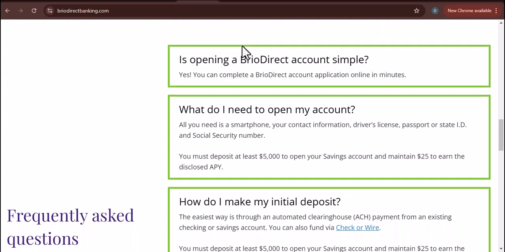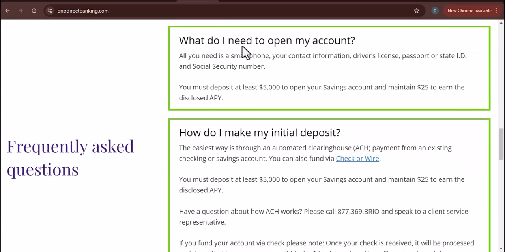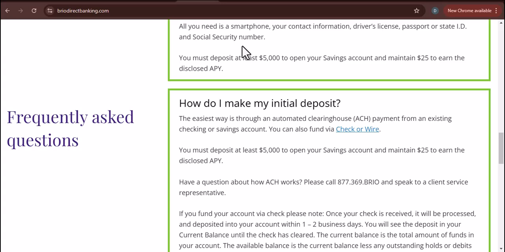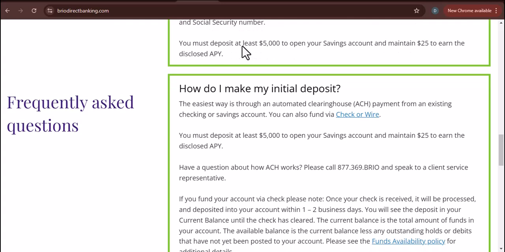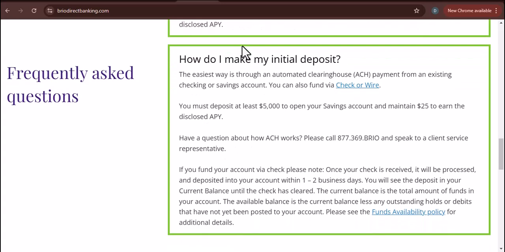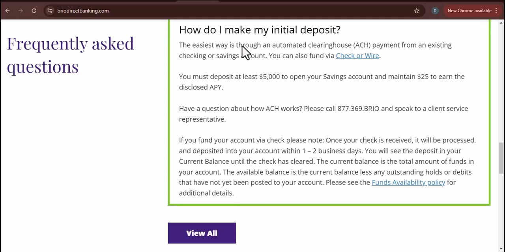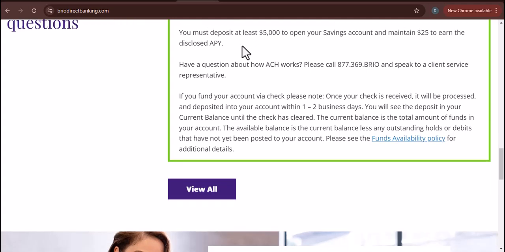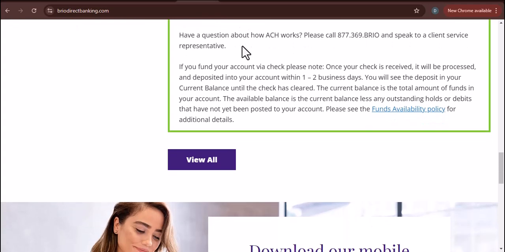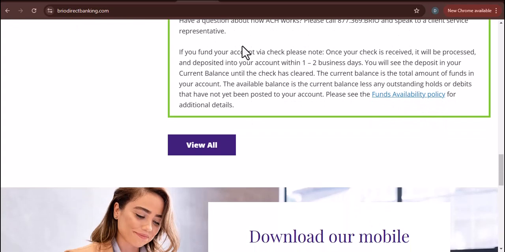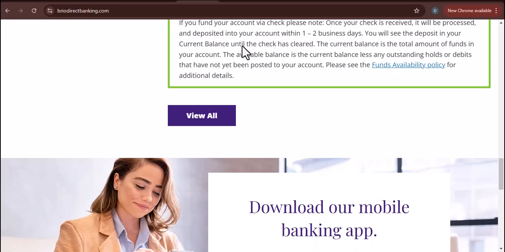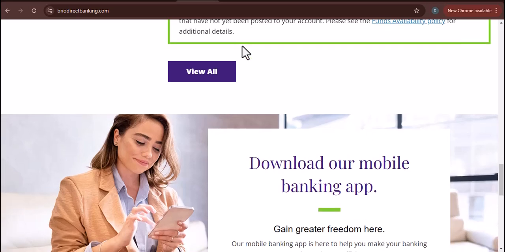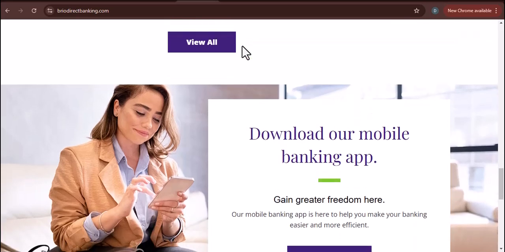In addition to withdrawing money from your BrioDirect account, you can also transfer money to other accounts. Here are the steps on how to transfer money to another account. Log into your BrioDirect account. Click on the Transfer button. Enter the account number of the account you want to transfer money to. Enter the amount of money you want to transfer. Click on the Submit button. Once you have submitted your transfer request, it will take 1 to 2 business days for the money to be transferred to the other account.